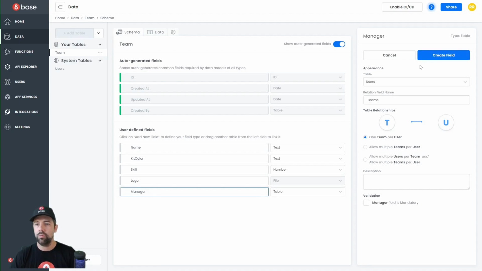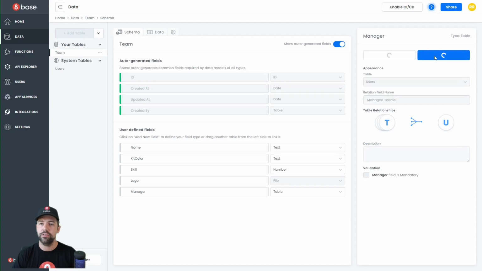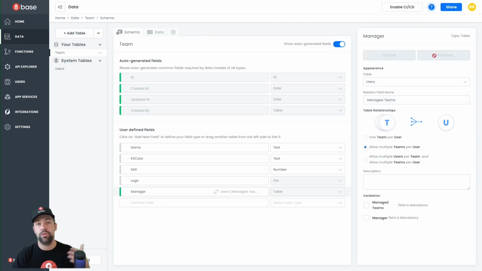Now over here, when we're defining the field, we can say what we want the field name on the user side to be. So here we could say manage teams. And we want to give the ability for a user to be able to manage multiple teams. So we could say allow multiple teams per user. So by doing this, a user can be a manager on multiple teams. Click create field.